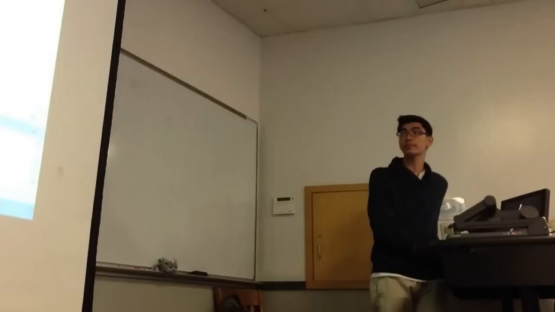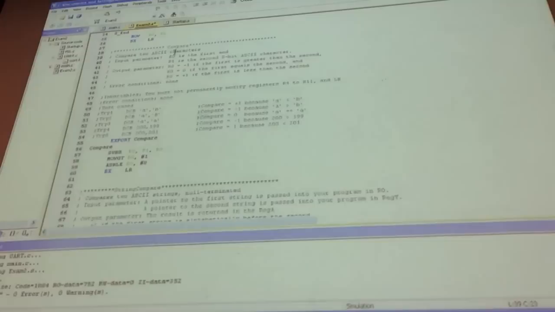Okay, so the next one is compare. I'm going to compare two ASCII characters. R0 is the first, R1 is the second. Just two characters. It tells me my output parameters: R1 is negative 1 if the first is greater than the second, 0 if they're equal, +1 if less than, right?